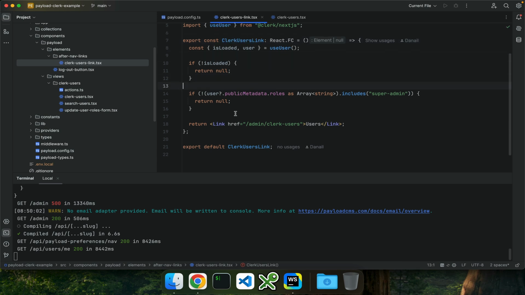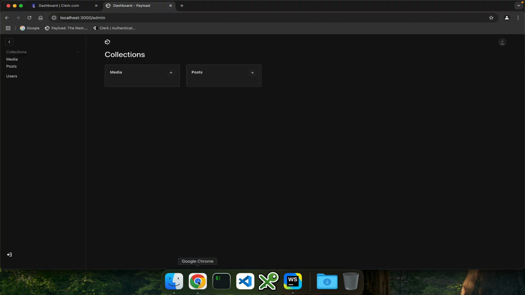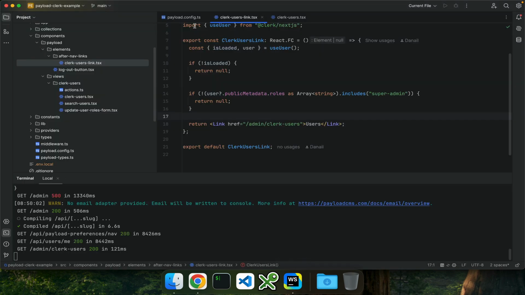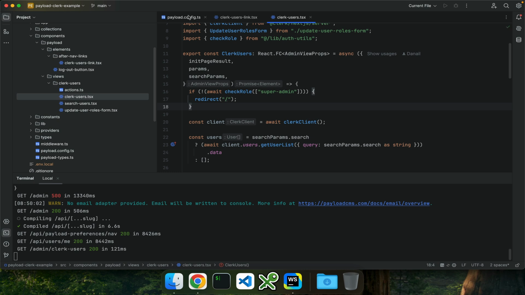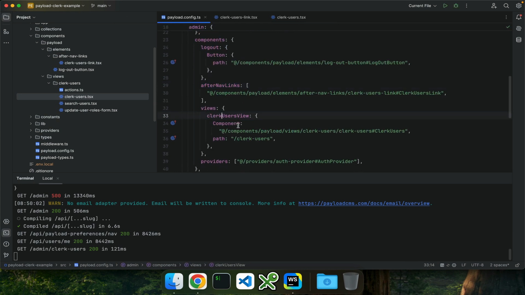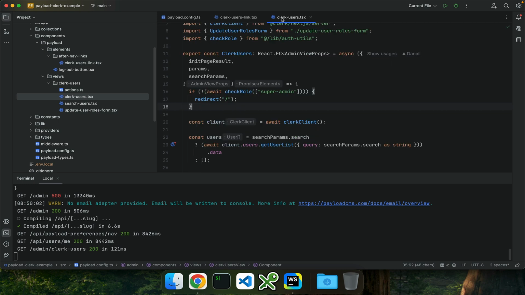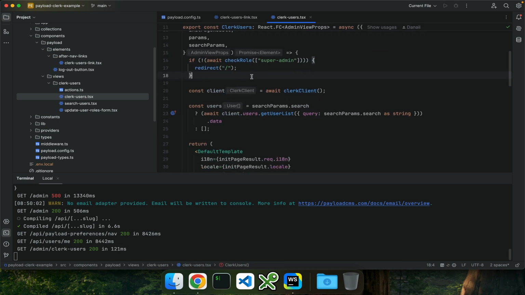What I'm doing is also checking the superadmin access, and then we display the users link if the user is superadmin. Then if I navigate to the page, as you can see, we're presented with the view, which is configured in the clerk users view component. And then this component is checking the superadmin access again.